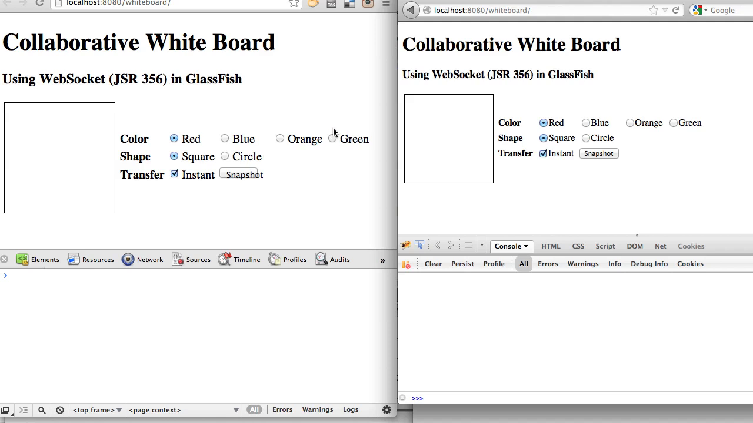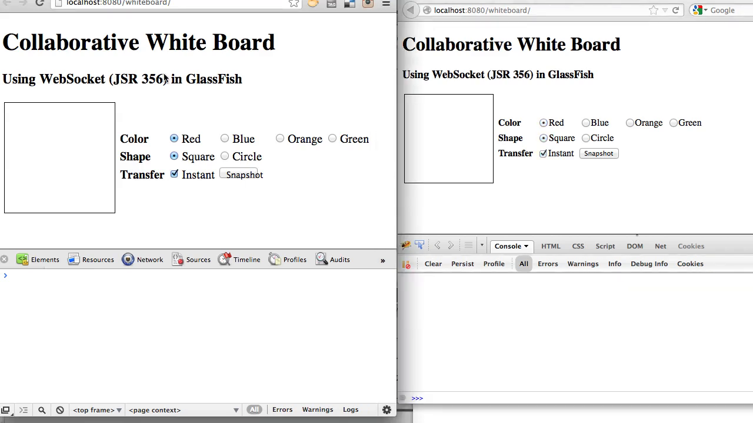For this, we're going to be relying upon WebSocket. This is a WebSocket application. We will be using the JSR 356 implementation that is available in GlassFish 4.0 promoted builds today. So let's take a look at the application first.